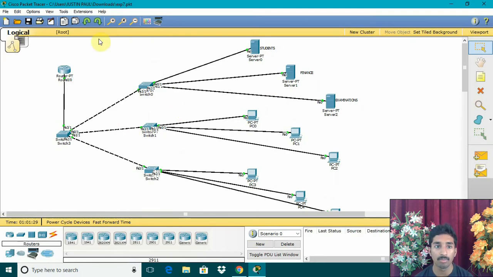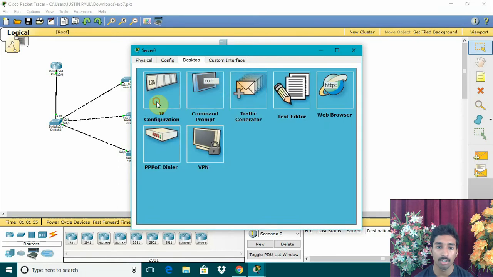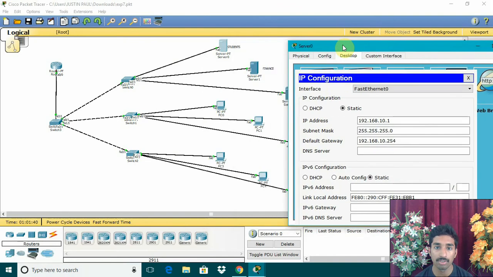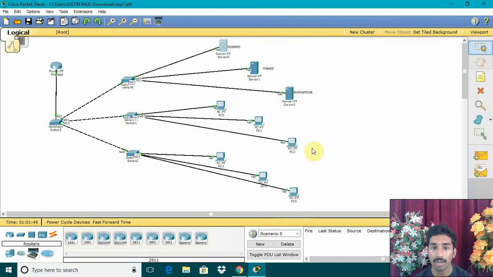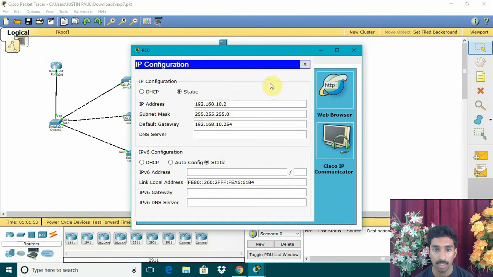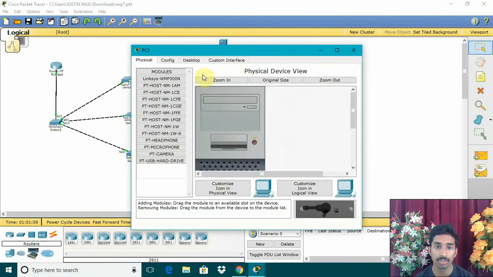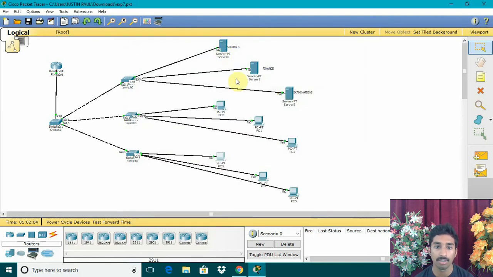Here I have created the same topology, and after creating this topology, I first assigned the IP addresses. For the students, I have kept the IP as 192.168.10.1 and the default gateway 10.254, and for this PC I have given 10.2, and the default gateway is the same, 10.254. For this PC also I have given 10.3. So you can see these three belong to the same network: 10.1, 10.2 and 10.3.